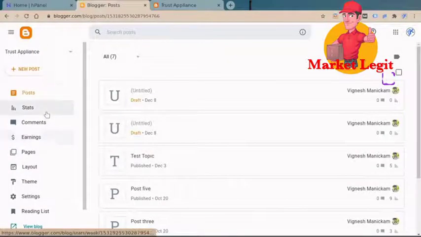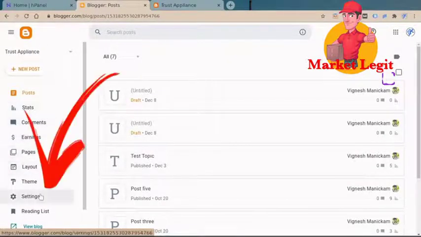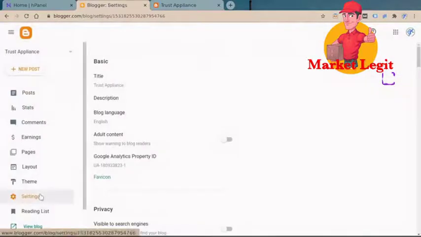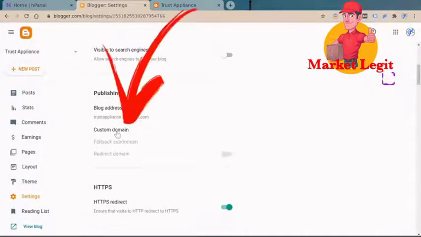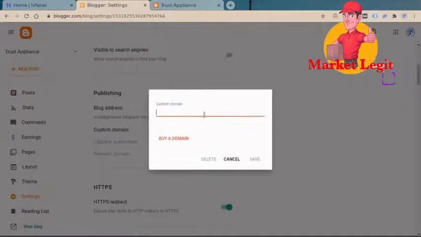What you have to do now is to go to your blogger dashboard and click on the settings icon. Then you see a place where there is a custom domain. Click on the icon and input the domain which you've already bought. Like me, I bought a .in domain from Hostinger, so I'm going to be inputting my own .in domain. Remember to start with a www. Now I'm going to be inputting www.trustappliance.in. Once you're done inputting the domain name, then you click on save to save the domain.